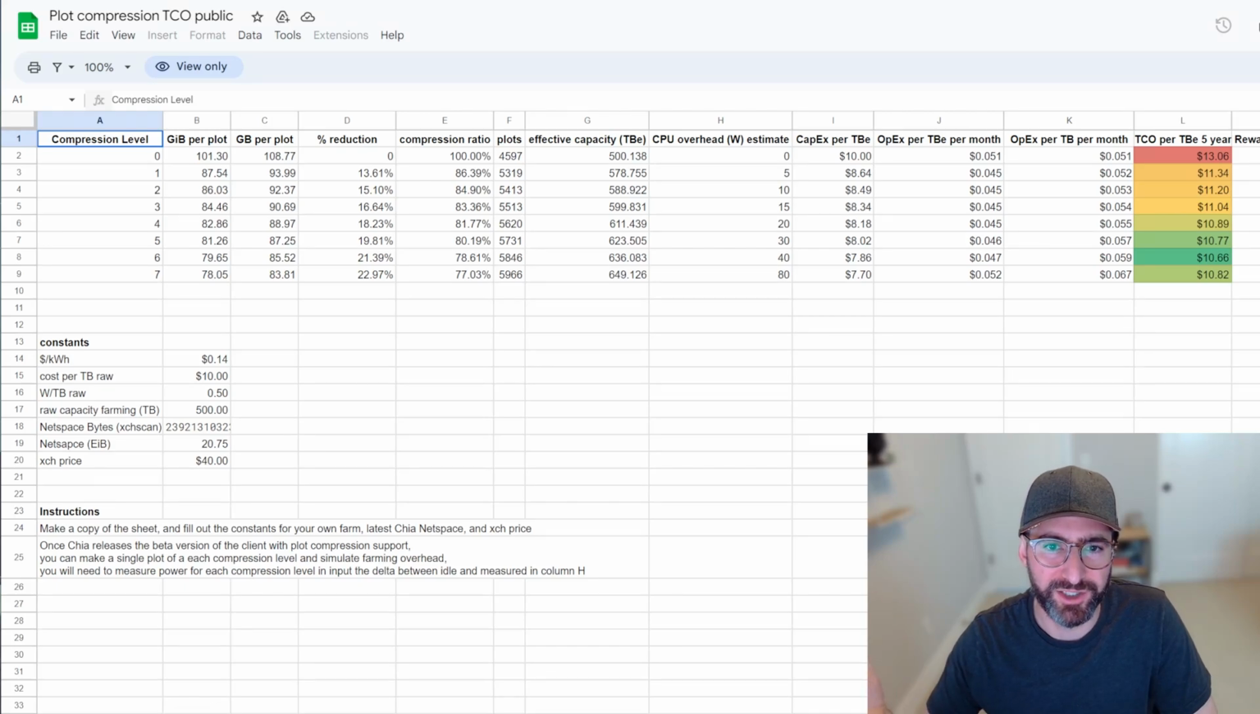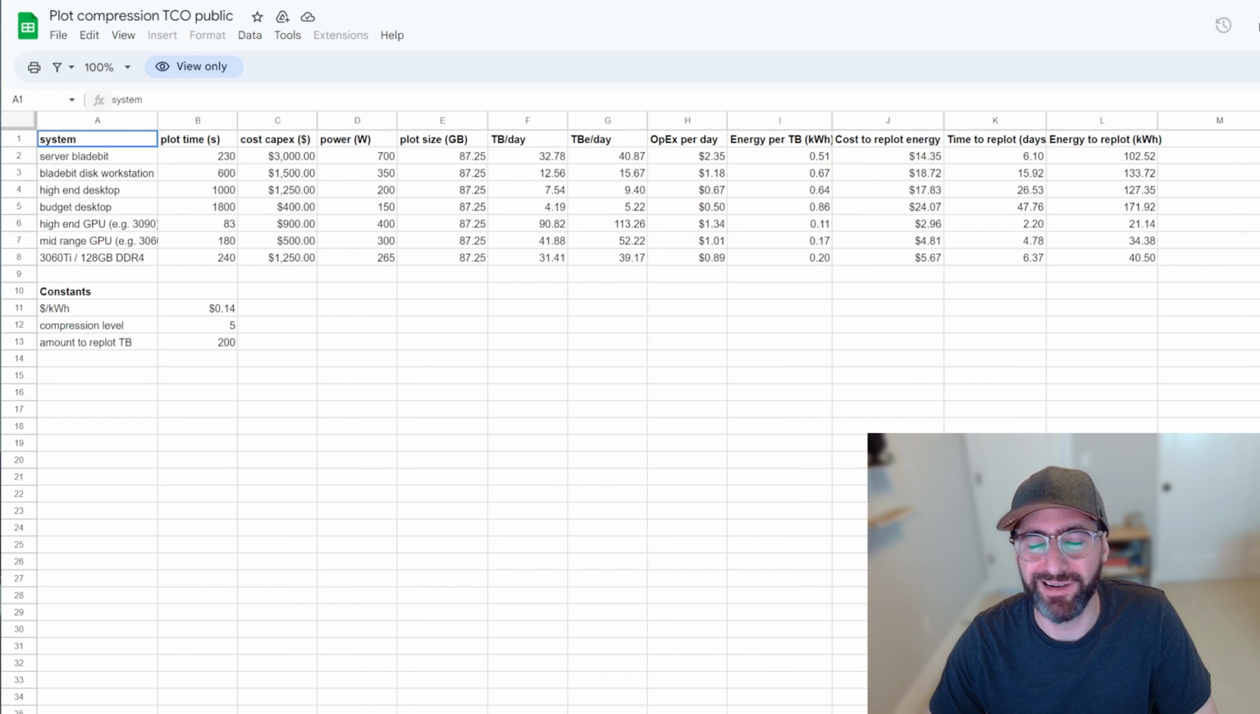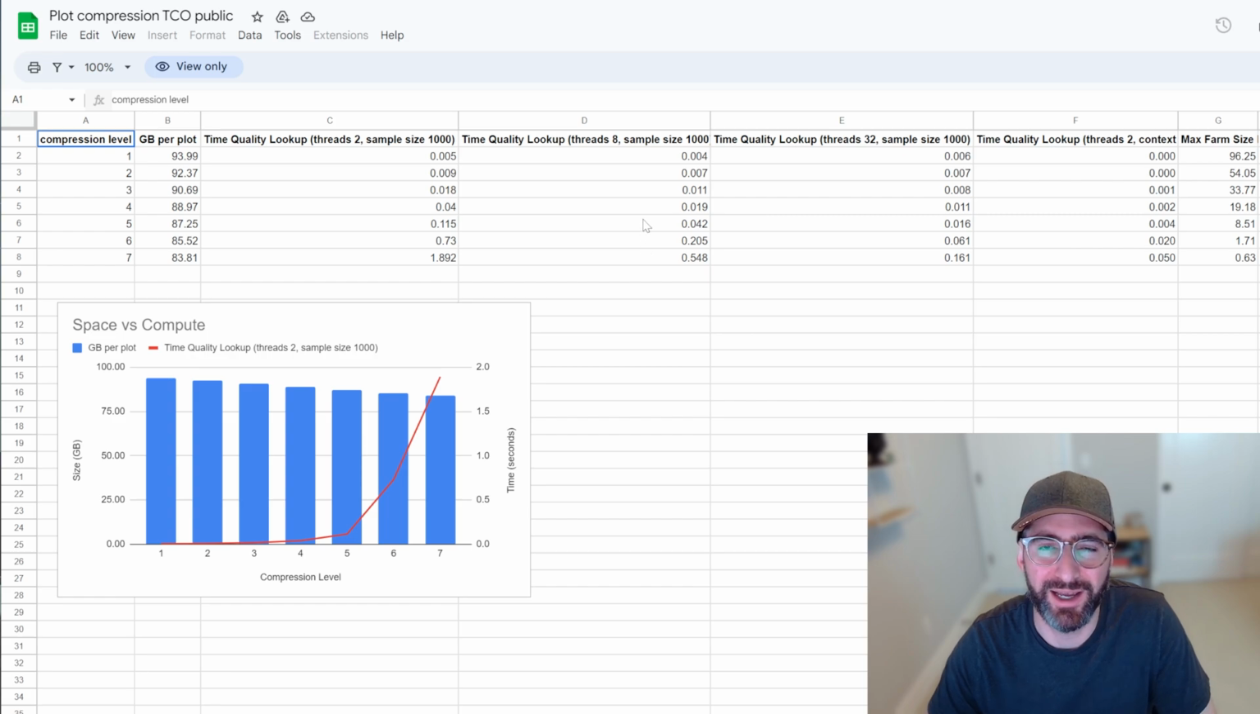When I wrote the compression blog post, I had a link to this plot compression TCO public, and there's a lot of good information in here. First, I made this TCO spreadsheet, which is the most important thing. There's a GigaHorse one where you can compare Chia Bladebit versus GigaHorse for the compressed plots. There's plotting power, compute Bladebit, compute GigaHorse. I've just done some measurements on my Ice Lake systems, but I'll show you how to run a simulator in a later video where you can look up the right amount of plots you can farm on a given system.